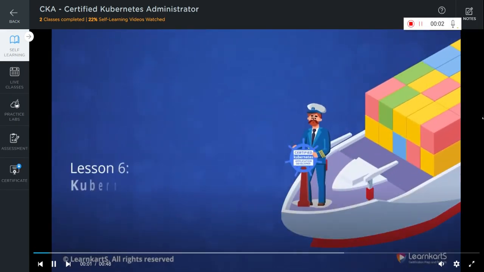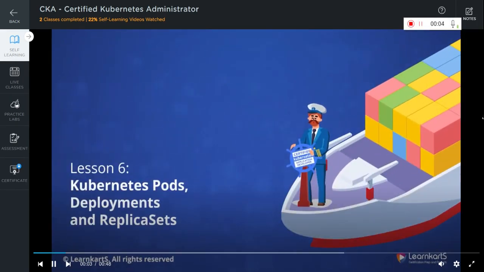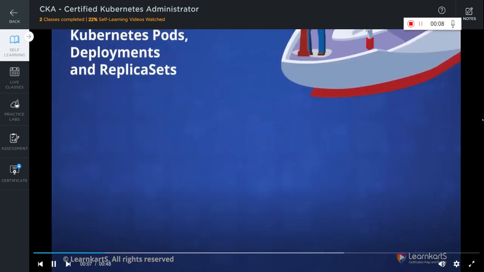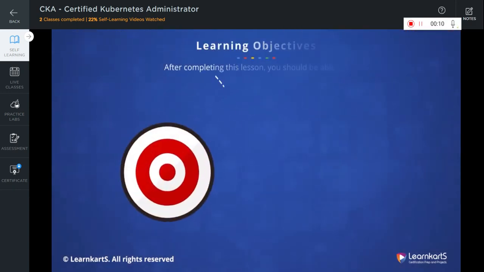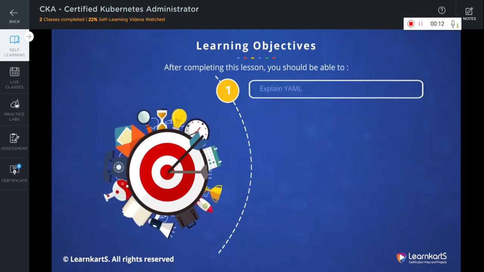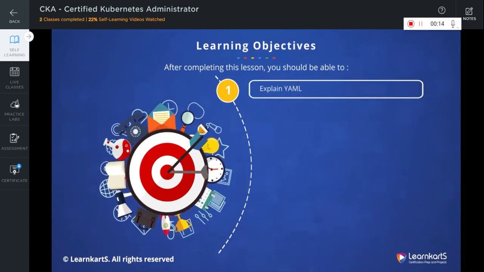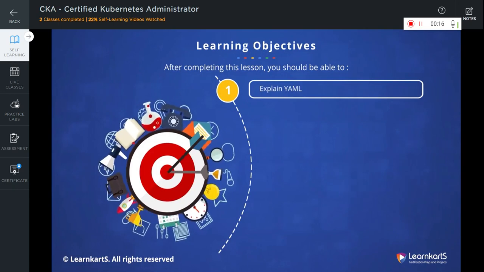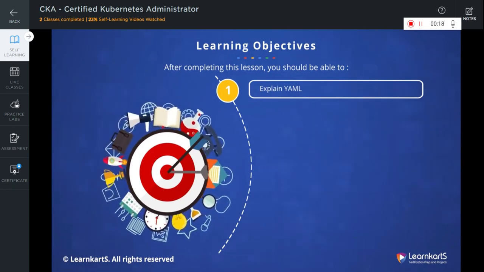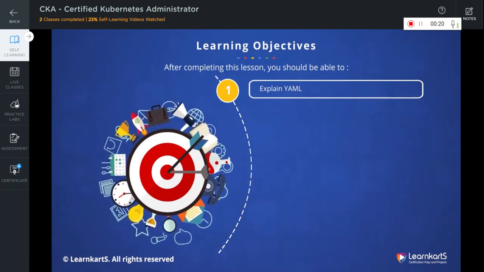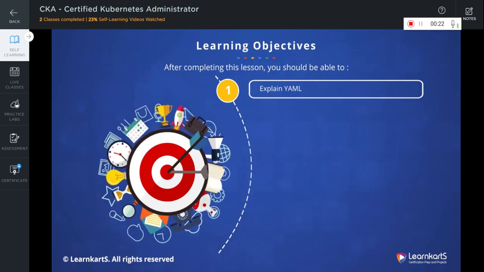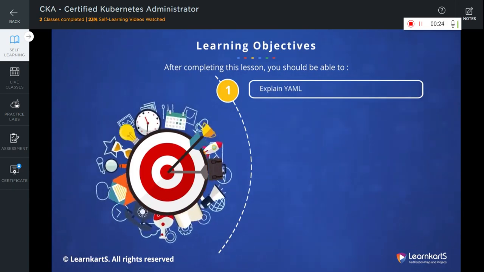Now, welcome to the lesson for Kubernetes pods, deployments, and replica sets. In this, we will be discussing what is YAML, because we will quite frequently use the YAML file to create these pods, deployments, or replica sets in Kubernetes.